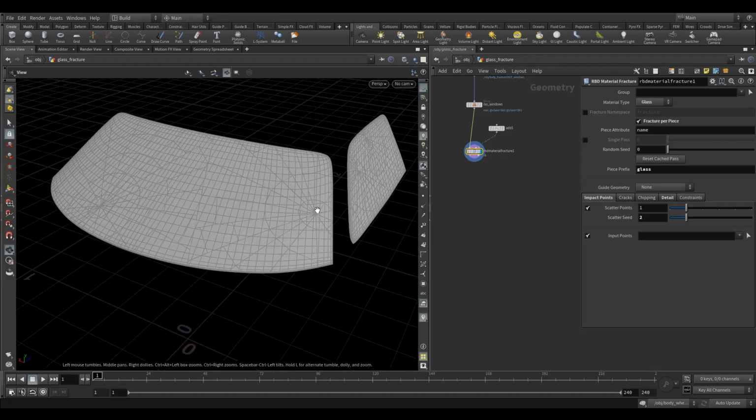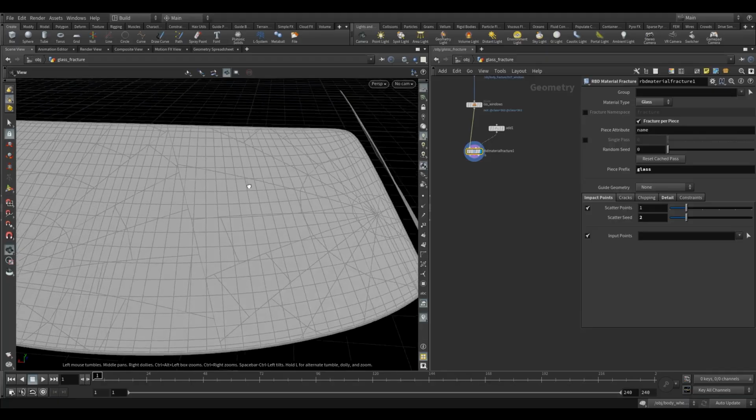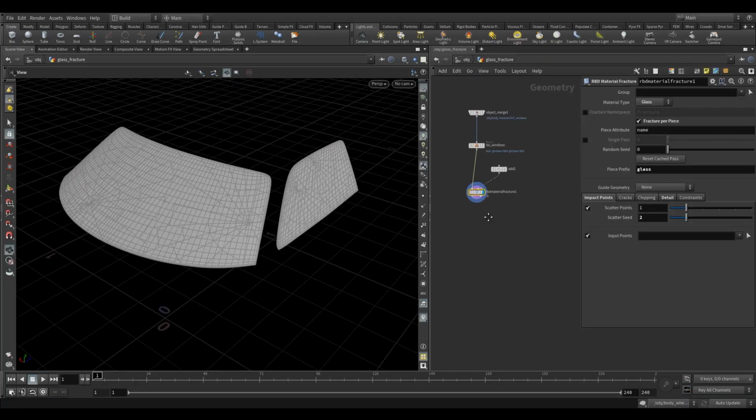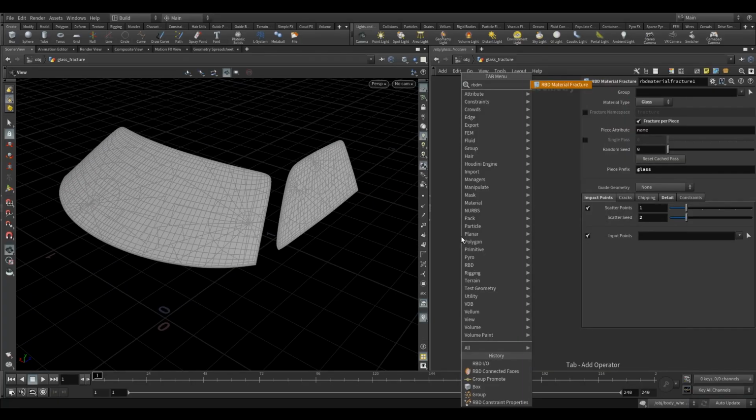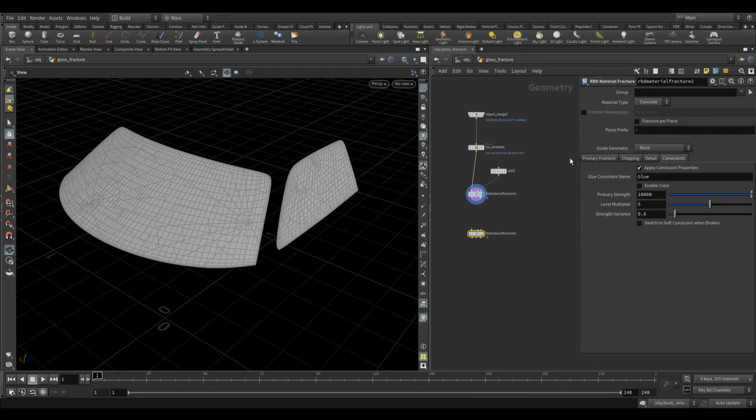Right, so we're going to add another layer of fracture onto this now, so all the tiny kind of block pieces of the glass. So I'm going to use another ABD material fracture, and because of the shape of these, we don't need to use the glass system. We'll just leave it on the concrete, right?